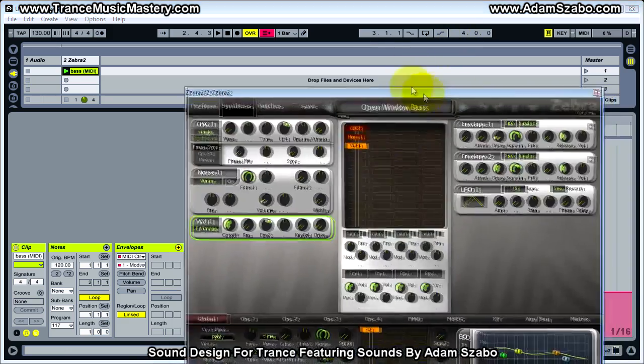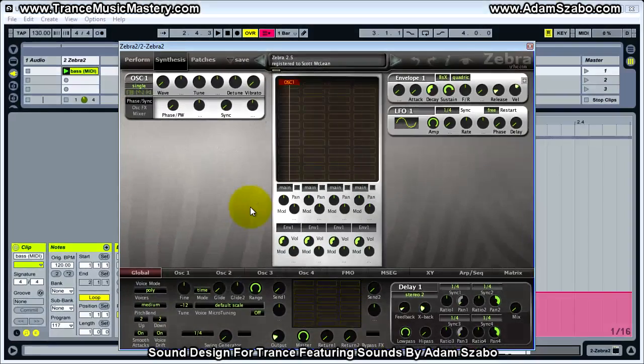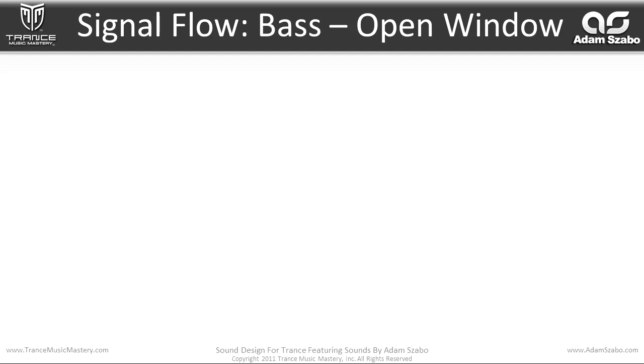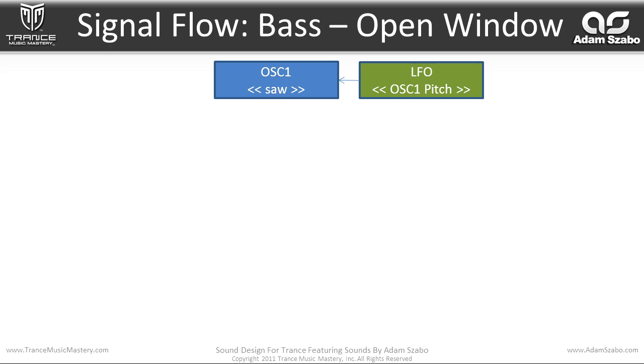Alright, so let's go ahead and get started. Okay, I'm starting from the initialize patch. And before I walk through the steps necessary to produce this, let's just take a quick look at the sound map. So we have an oscillator with a saw wave, and as I mentioned earlier in the video, an LFO is being used to modulate the pitch of oscillator 1. And then we also have some noise present in this patch as well. So there is a noise generator.